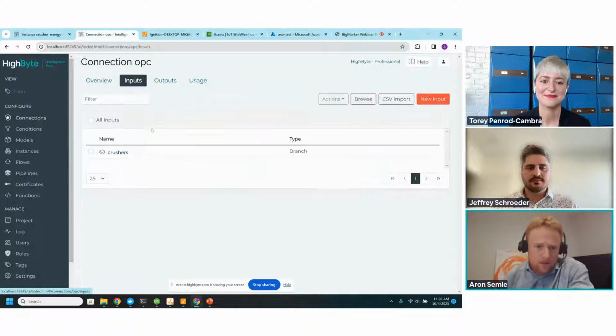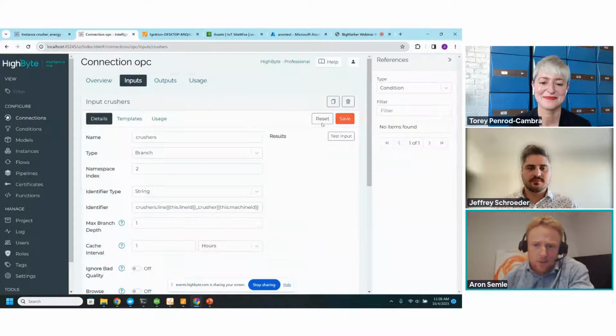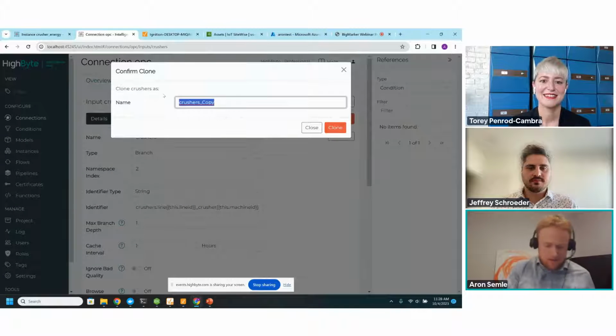So what I'm going to do is I'm just going to cruise through and build out the other use cases real quick. I'm going to do that by copying.